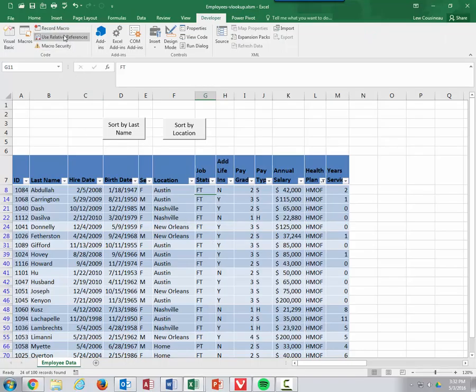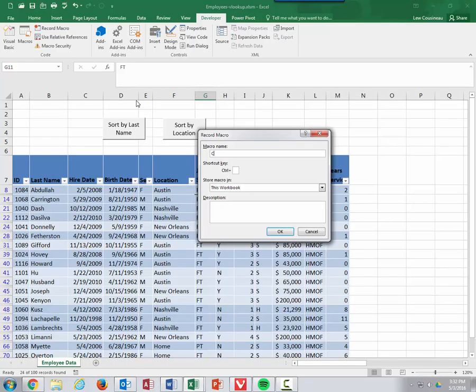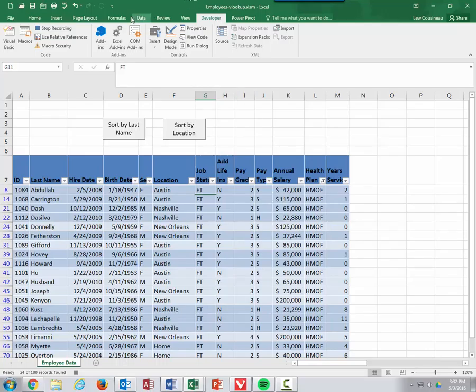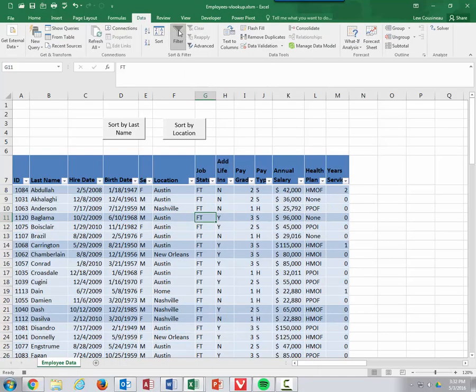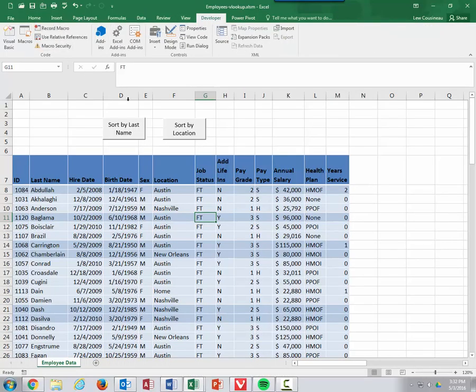And now I'm going to record one more macro called clear filter. Same thing, and it's just going to be a one-step macro. It's simply going here and typing clear, and maybe I'll turn off the filter buttons at that point. So now I'll stop recording again.